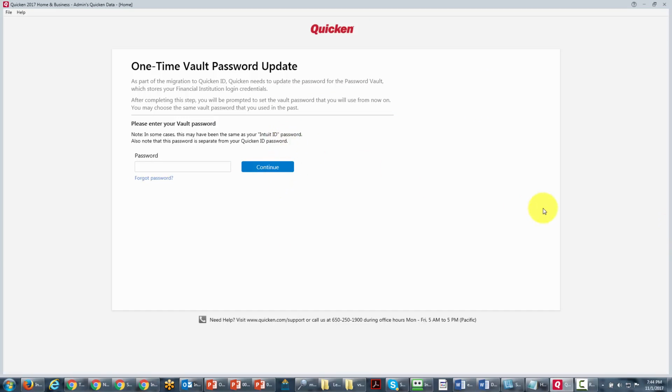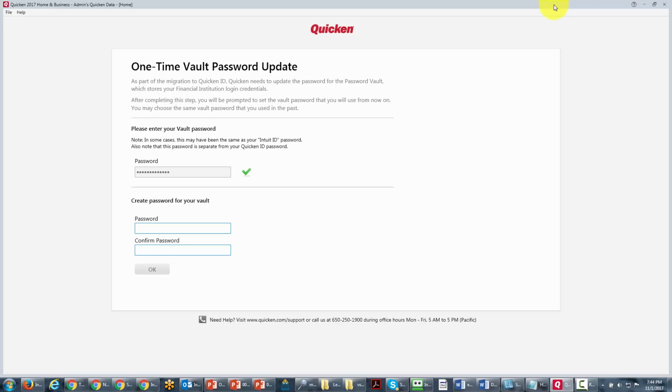Now, one final step that you'll be asked to take is you'll be asked to enter, if you have one, an Intuit ID. Now, again, if you don't have one, then you won't need to actually go through this process, but if you have a previous ID that you created with Intuit, maybe you used TurboTax, or maybe you used a previous version of Quicken, you'll need to have that ID ready in order to place into this password box. Now, when you place that password, you'll be asked to create a new password for the Quicken Vault. And so once you create your password, then you'll click OK.